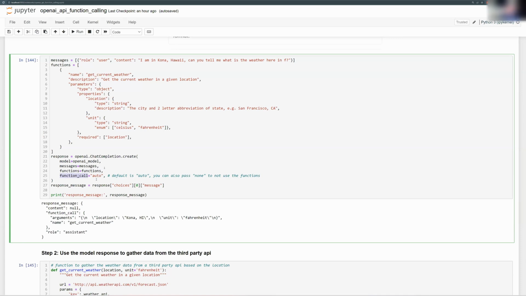And for this function call parameter, you have three options. The default is auto, and it automatically chooses between the multiple functions that you might have in here based on the description of the function. Also, if you do not want to use a function at all, you can basically put none in there.